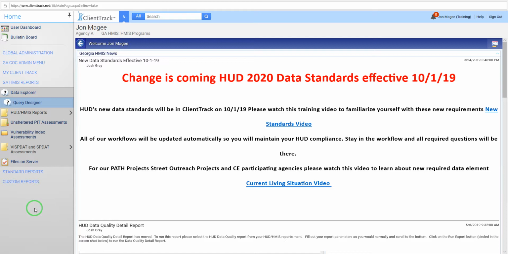So first I want to talk about just where you'd find the Query Designer tool within ClientTrack. Maybe before I start, if you're not familiar with what Query Designer is, it's an ad hoc reporting tool where you can go in and create a query. Much more advanced than Data Explorer. You have a lot more access to all the tables and things like that in the system. So that's kind of the idea behind Query Designer. It's kind of the next level of being able to do some custom reporting.